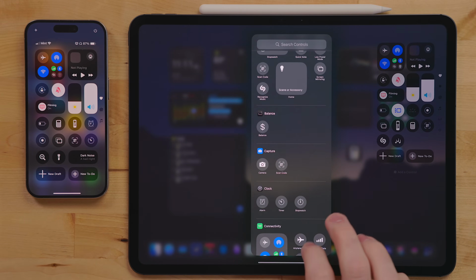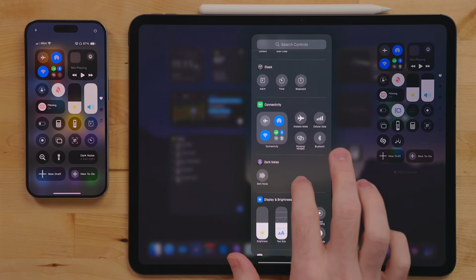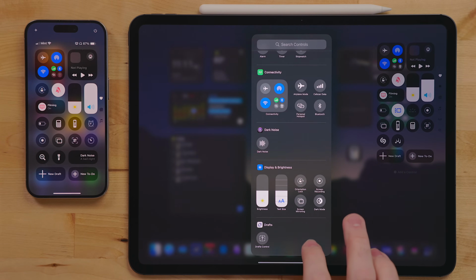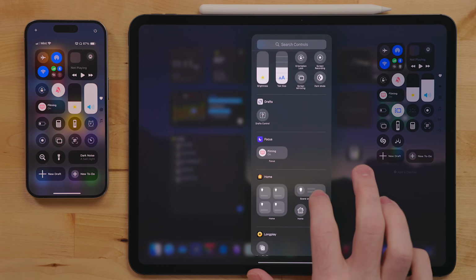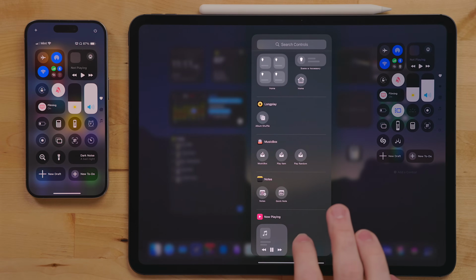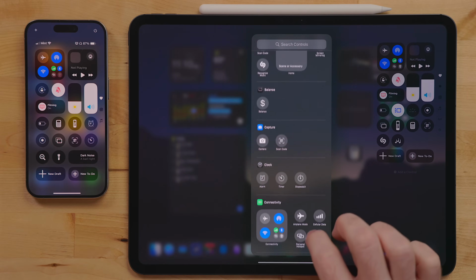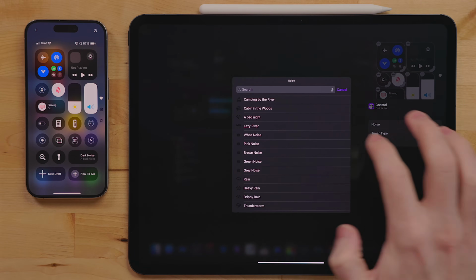In here, you have a lot of the same controls you could add to the lock screen, plus a few more. You'll see familiar options like flashlight, music recognition, stage manager toggle, low power mode, and more. But like I mentioned, third-party controls are in here as well. So I've added toggles for scenes from Dark Mode, add tasks to Things, create a new note in Drafts.